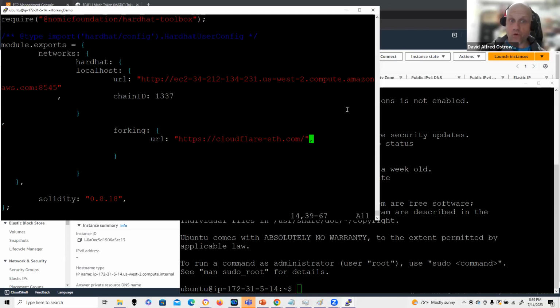And then for the forking, I define a key value URL for Cloudflare ETH. This is an Ethereum node, which we have free access to from Cloudflare, and it may not be guaranteed forever, but for now this works, and it is freely available. So you can access this to fork off your copy of the Ethereum.